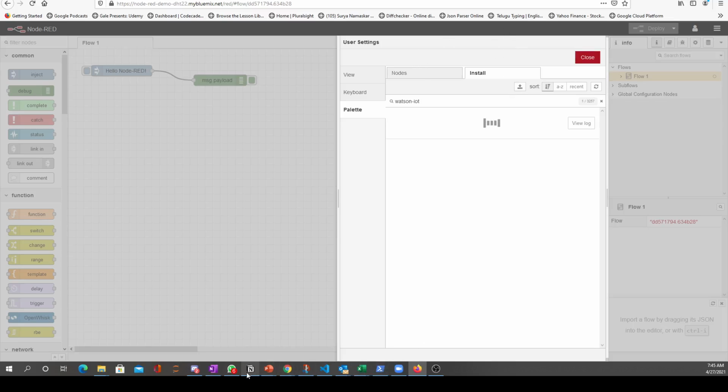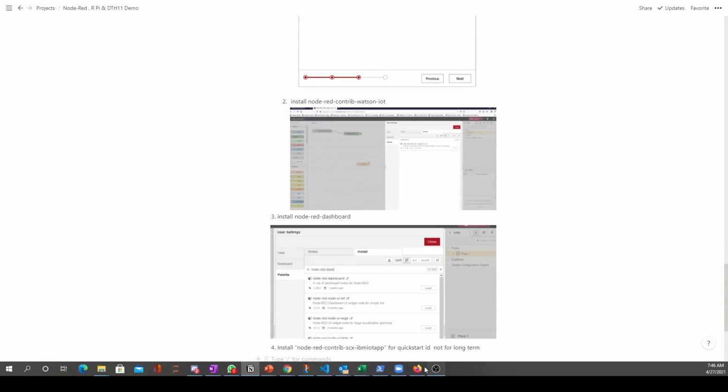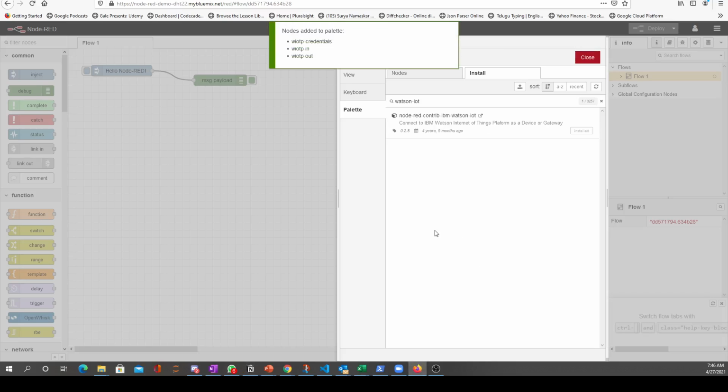The next one you need is Node-RED dashboard. Let us see. Once it is done, we can go there. Yeah, it is done. Let us go to Node-RED. The next one is Node-RED dashboard.